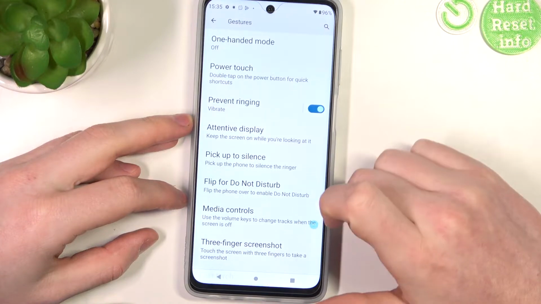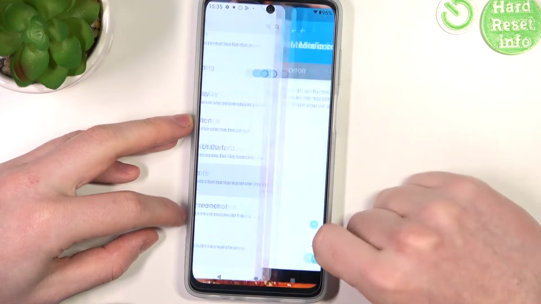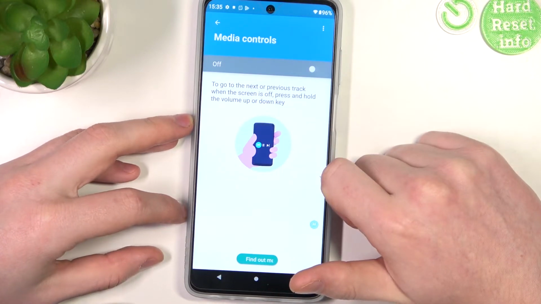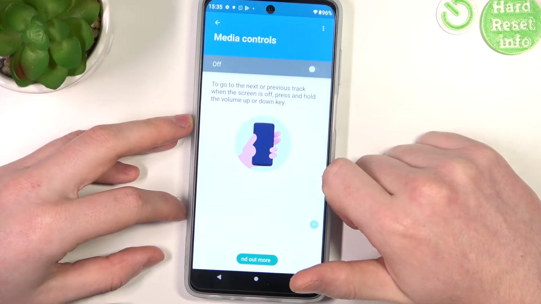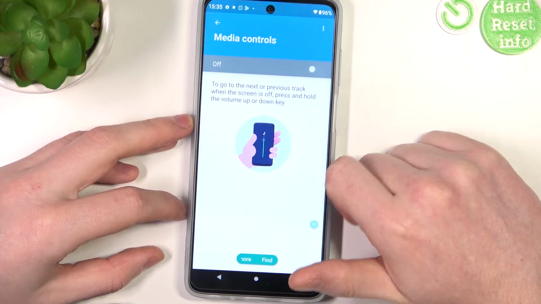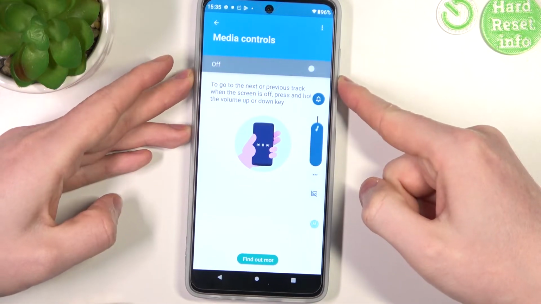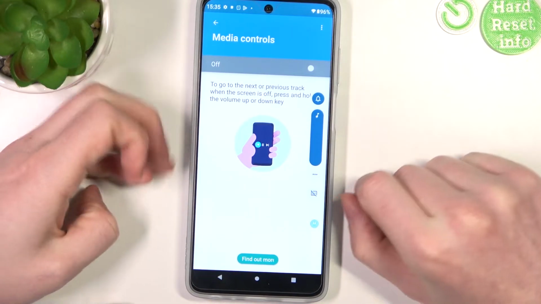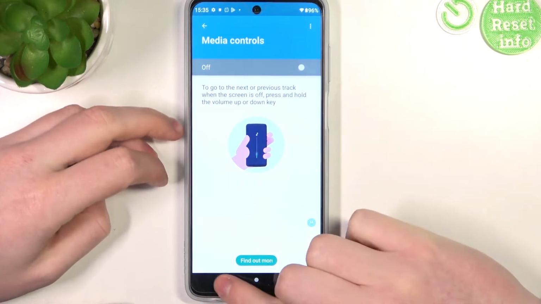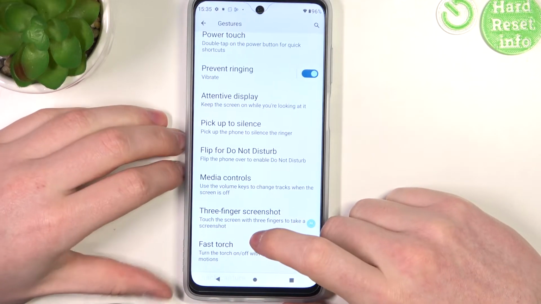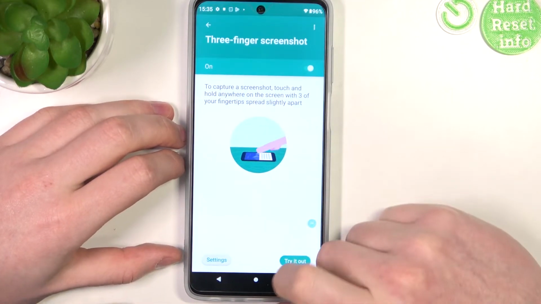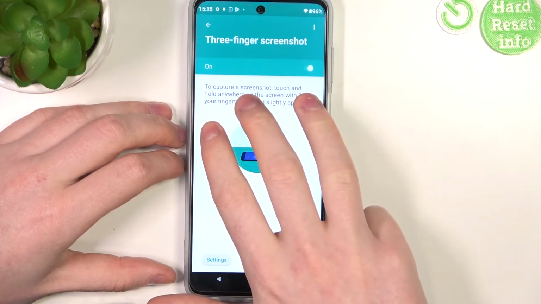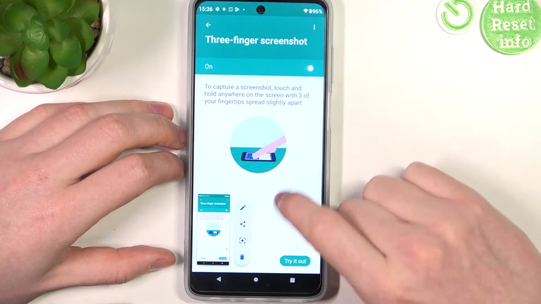Next one is media control. Use the volume keys to change tracks when the screen is off. So to go to the next or previous track when the screen is off, press and hold the volume up or down key. And if we hold it, it should move to the next track, and if we hold the bottom one, it should go to the previous track. That's simple. Next is 3-finger screenshot, and if you enable it, you can tap and hold 3 fingers onto the screen to make a screenshot like that.